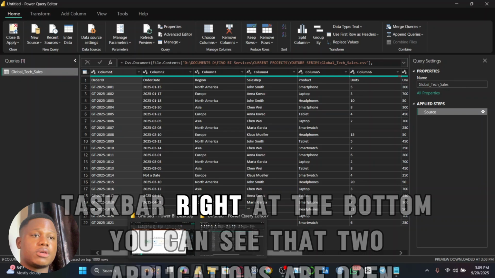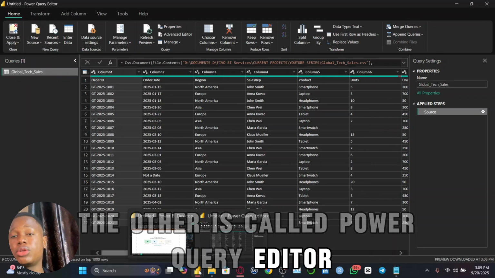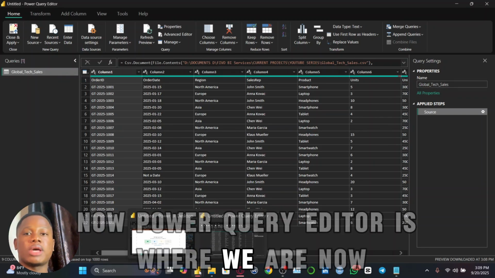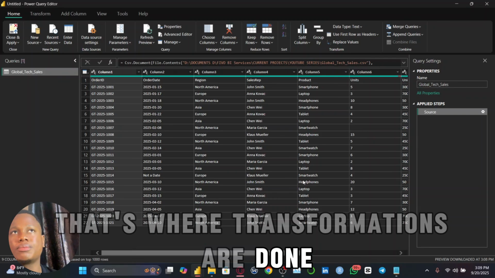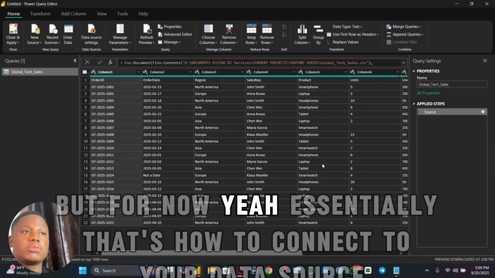taskbar right at the bottom, you can see that two applications are open. One is called Power BI Desktop, the other is called Power Query Editor. Power Query Editor is where we are now. That's where transformations are done, and that is what we'll actually do in the next video. But for now, that's how to connect to your data source.